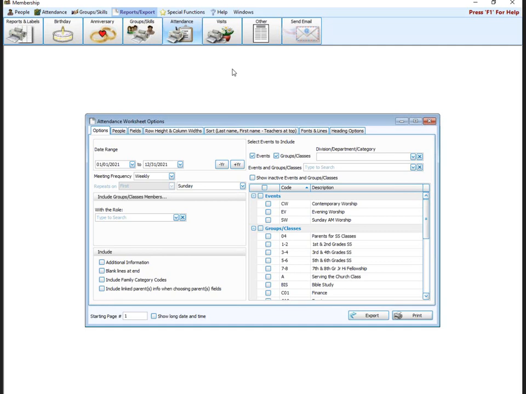Now, lots of options again here. I'm going to kind of go over things quickly because we only have so much time today. As always, you have your date range field. Then you can specify your meeting frequency. All right, so this is either going to be daily, weekly, monthly, or you can do it in blanks.